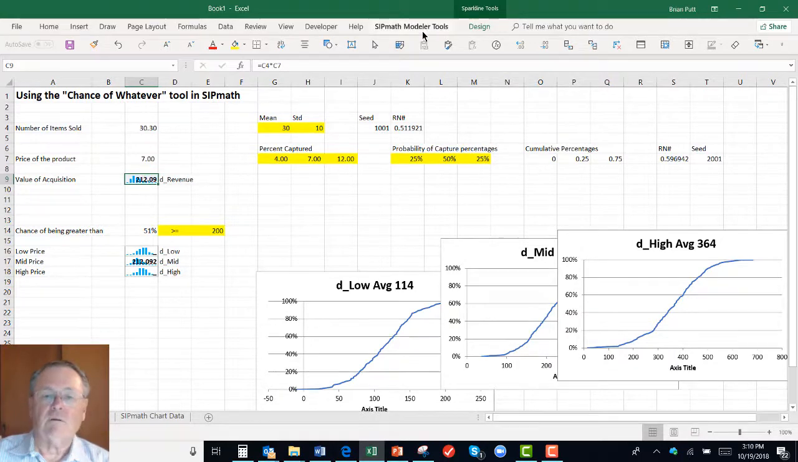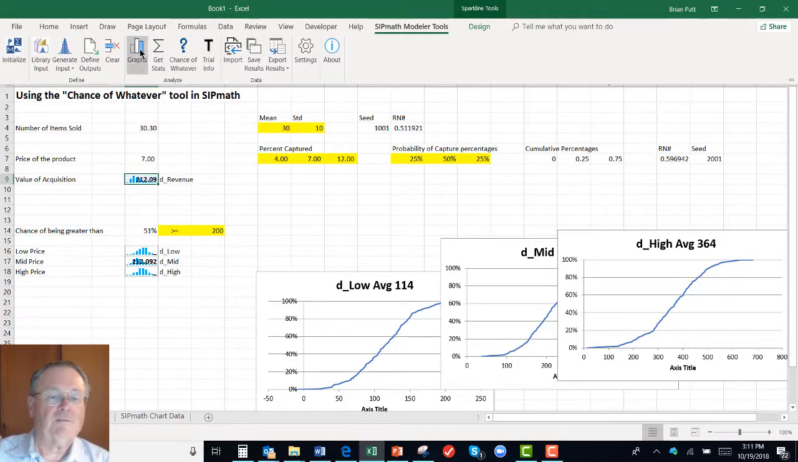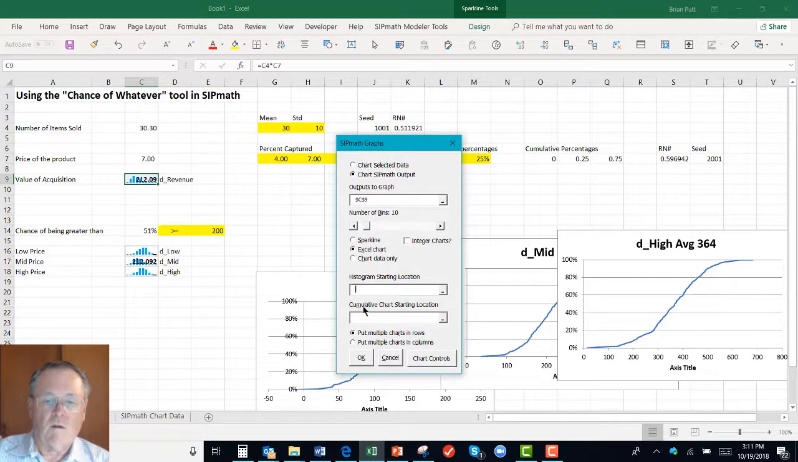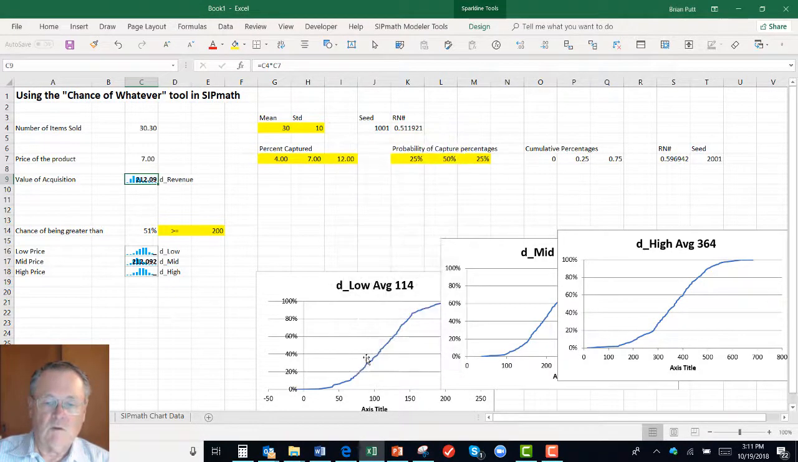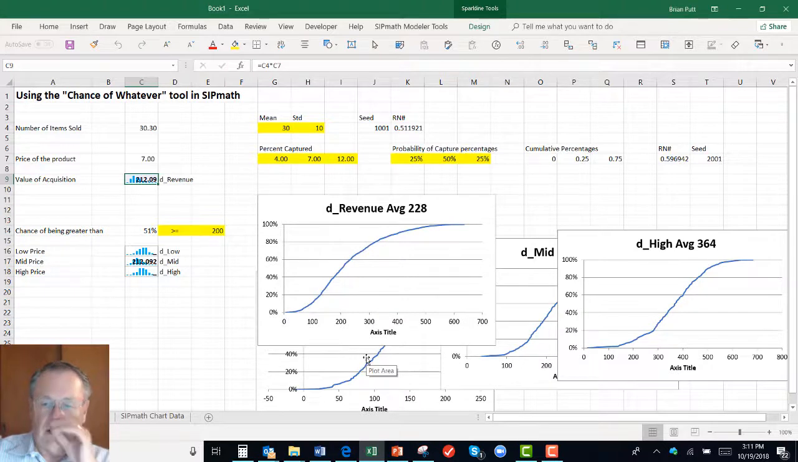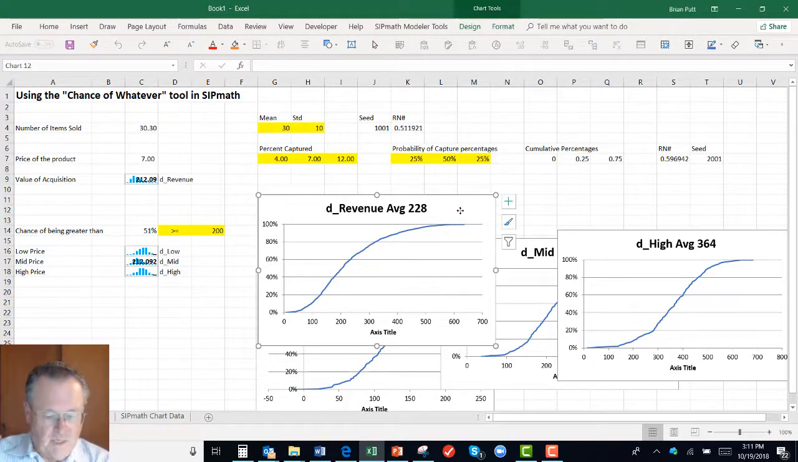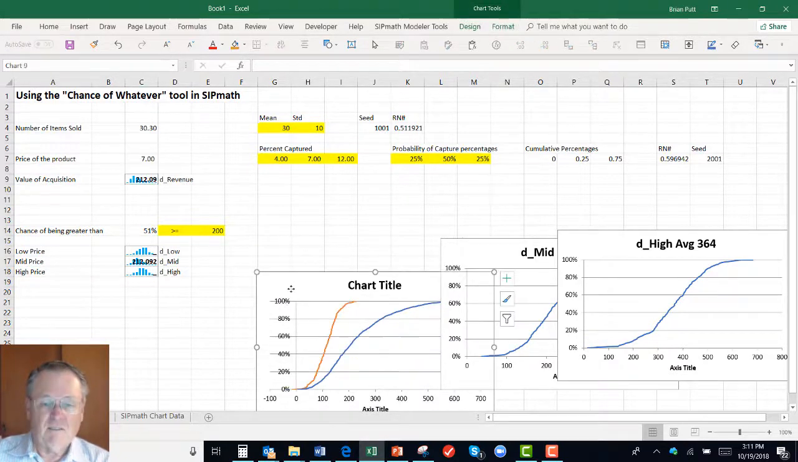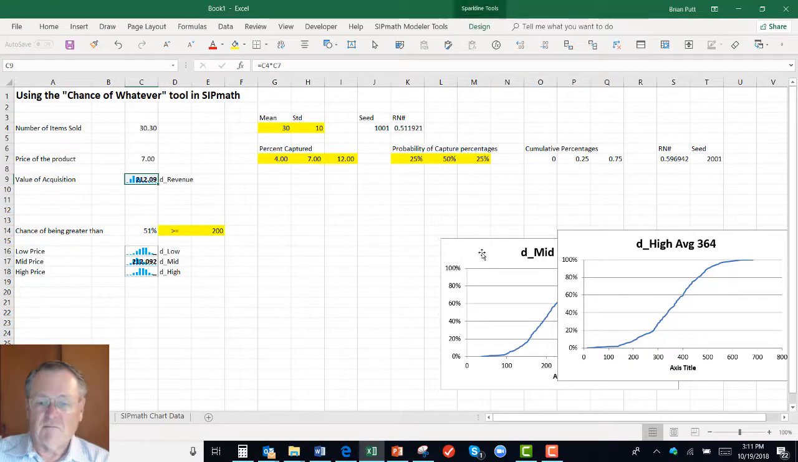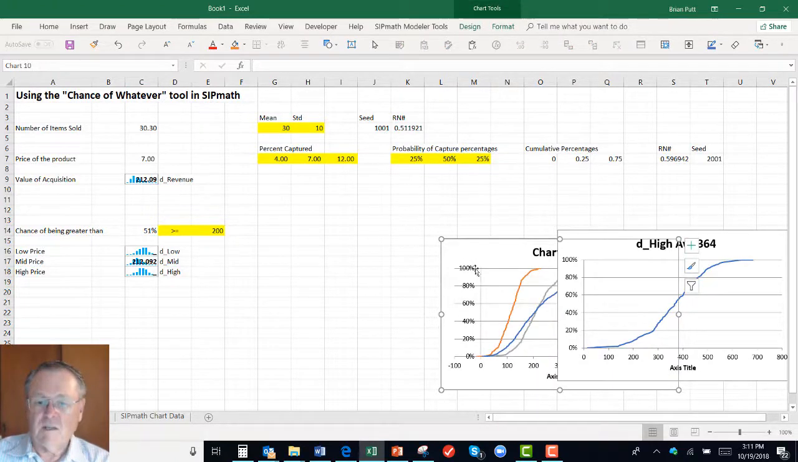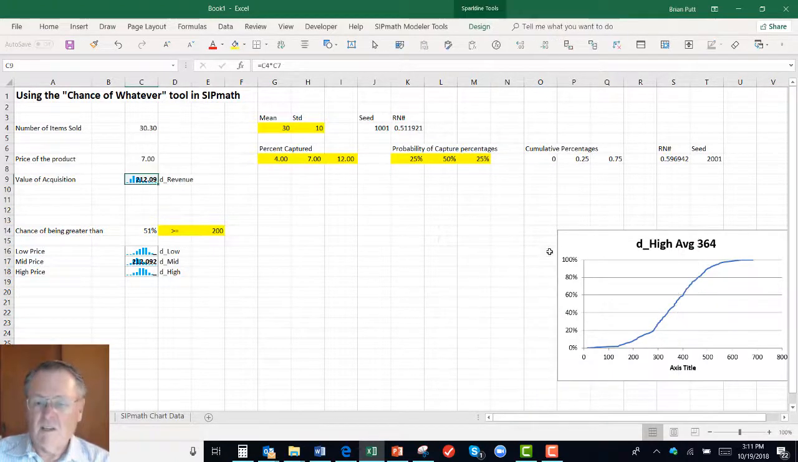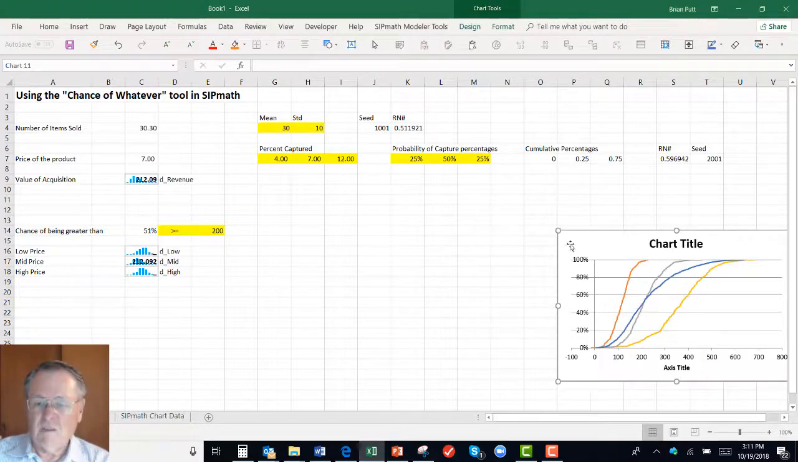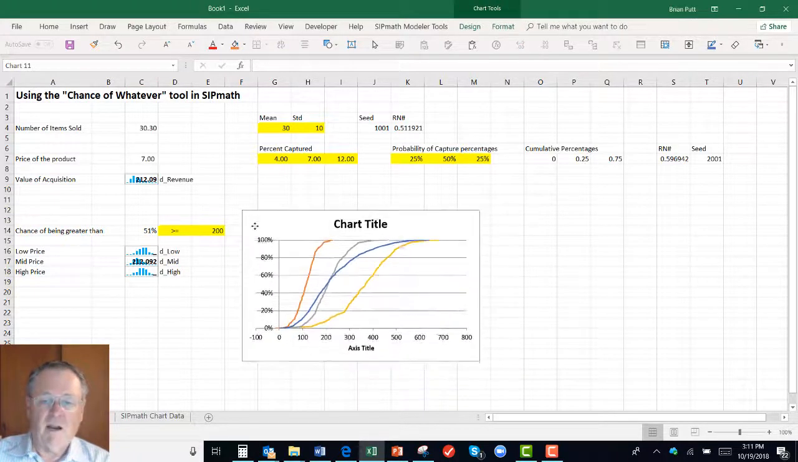Okay, we'll make another one. SIPmath graphs. Cumulative. Okay. So here's what I want to do. I'm going to take this graph, cut it, paste it into here. I'm going to cut that, put it into here. Cut this one, put it into here. And now I have my three graphs.